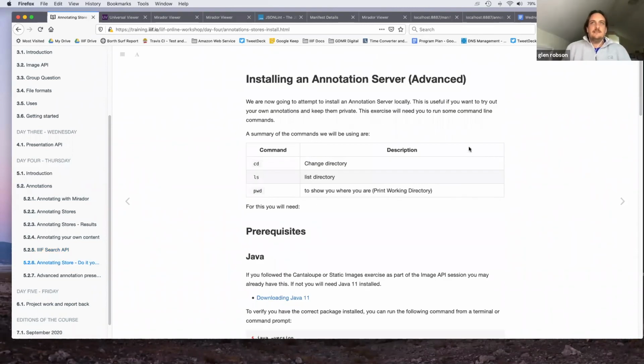So the last one, this is an optional one, is to install the simple annotation server on your own machine. You're welcome to do this if you want to. The benefits are that all the annotations are private. The annotations on the hosted version, anybody can see. They're not private to your user, they are public.